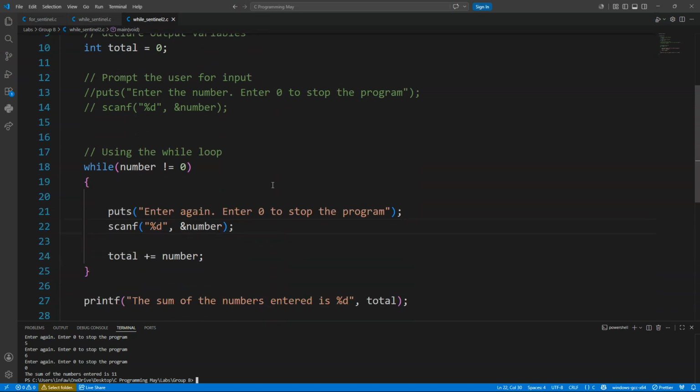Please, are we okay with the sentinel for loop, while loop? Let me know before I move on to the do while. Are we okay? Okay. Mommy, Adoma, are you okay? Your hand is up. Do you want to accept?